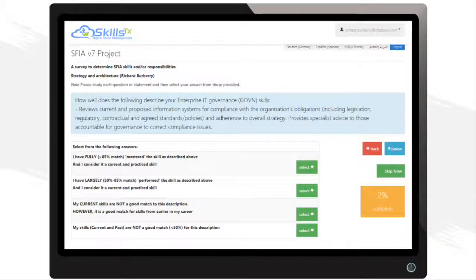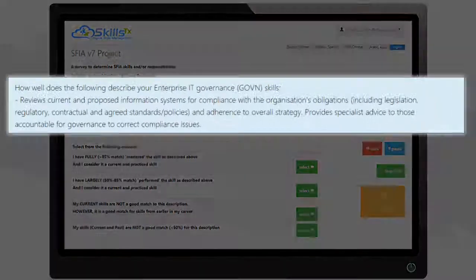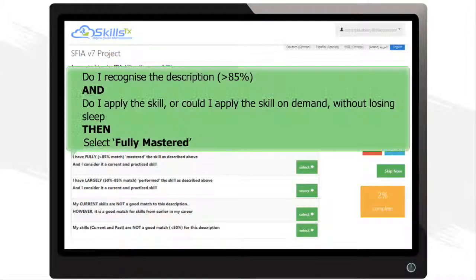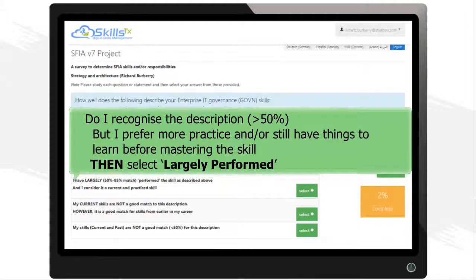The following is guidance on how to answer questions related to your skills. Carefully read the description of what's expected of that skill at that level. Then make your selection based on the following criteria. Do I recognize the description, and do I apply the skill or could I apply the skill on demand without losing sleep? Then you can select Fully Mastered. Do I recognize that I can do at least 50% of the description but would prefer more practice and or still have things to learn before mastering the skill?